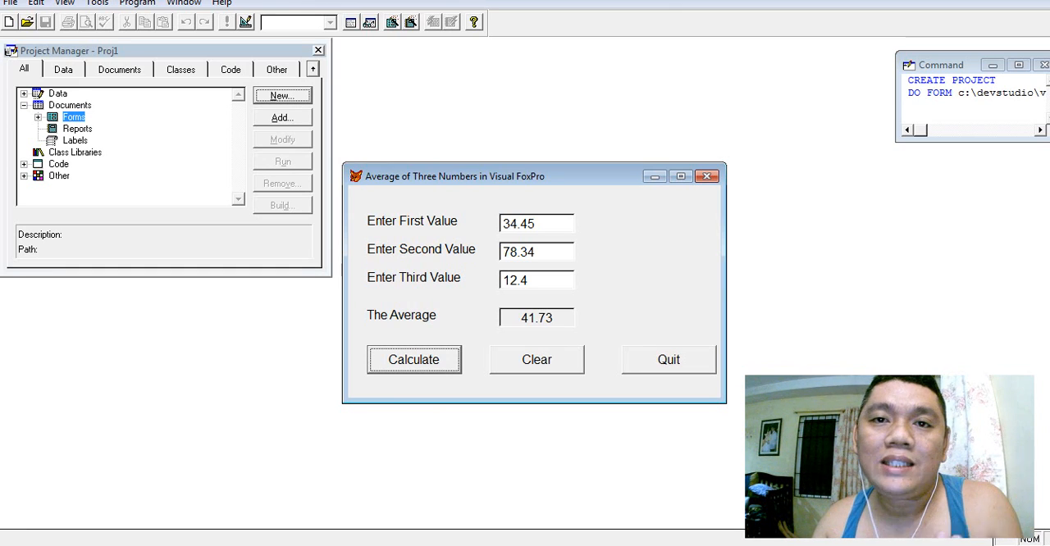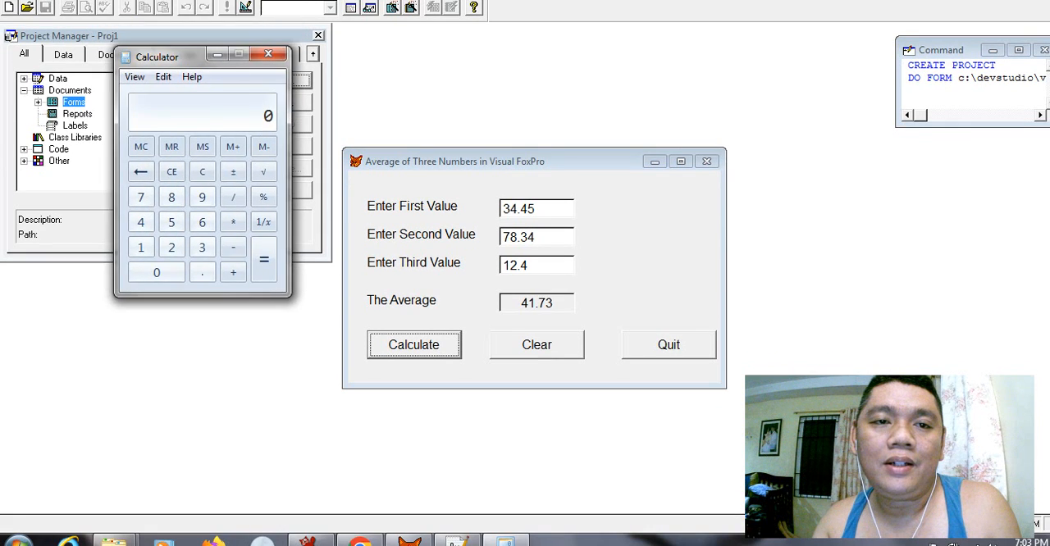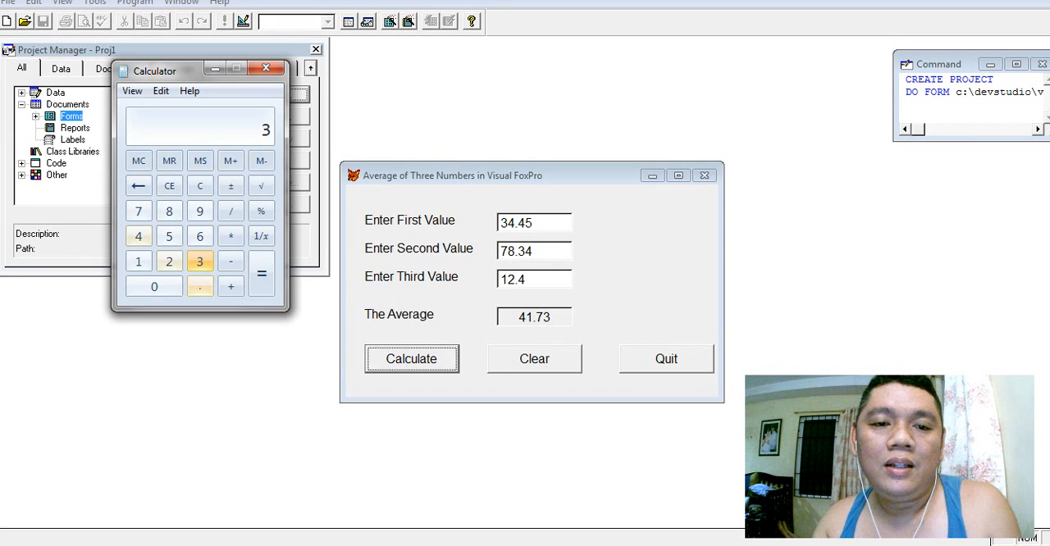Now let us verify, guys, if our program performs the calculation correctly. Let us go here to our calculator. So we have here our calculator. Let's say 34.45 plus 78.34 plus 12.4 equals 125.19 divided by 3. Okay, so we have the same result, 41.73.